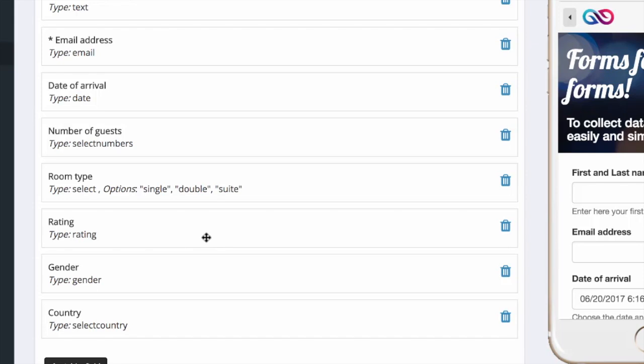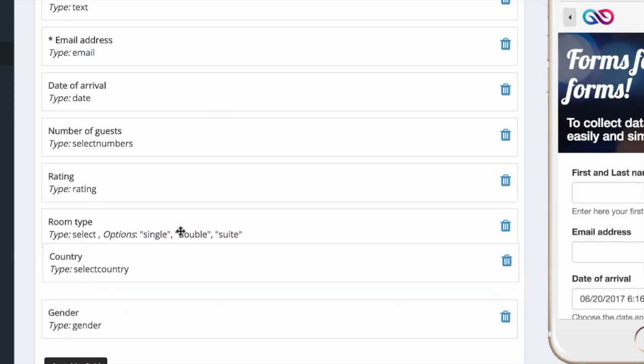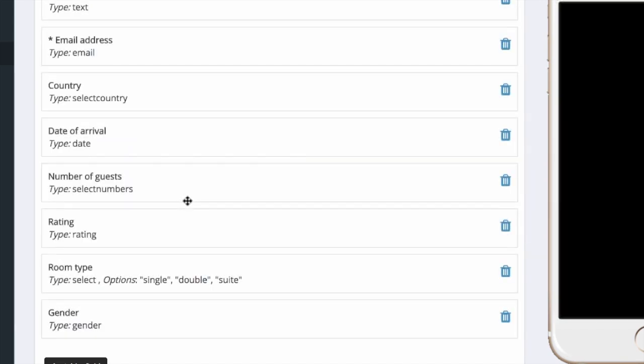While we cannot edit an existing field, we can delete it or, even more nicely, drag it and drop it to change the order in which it is shown, just like we are doing now with these fields right here.